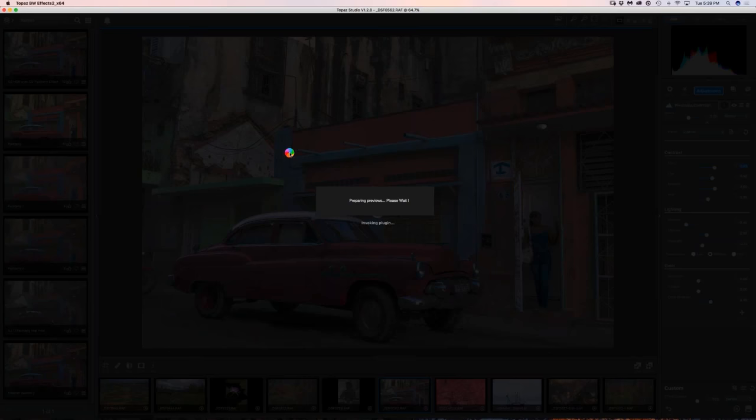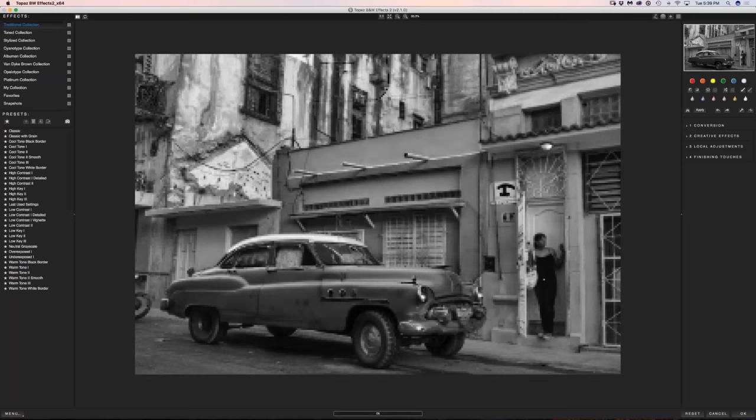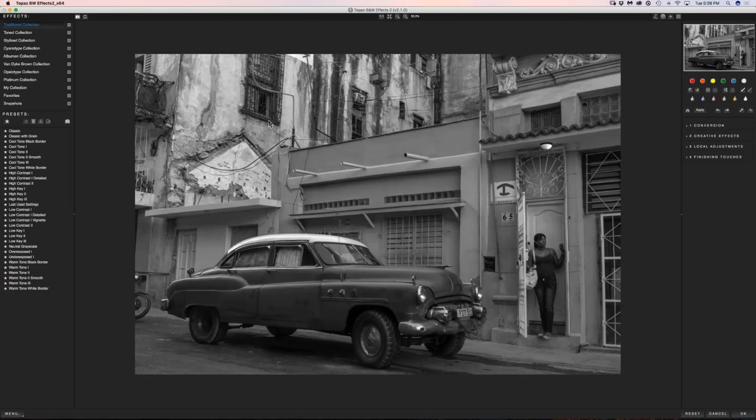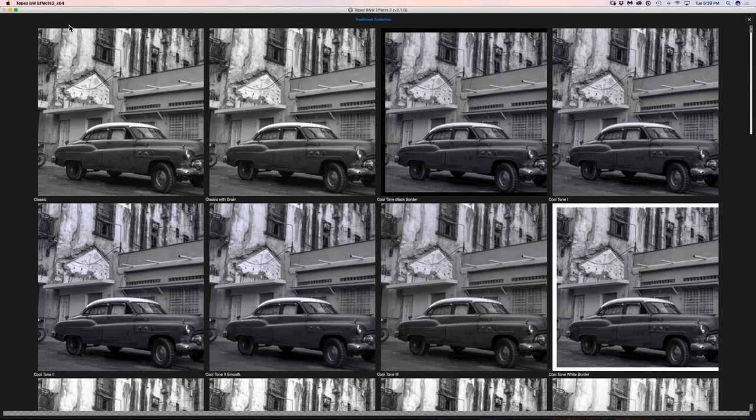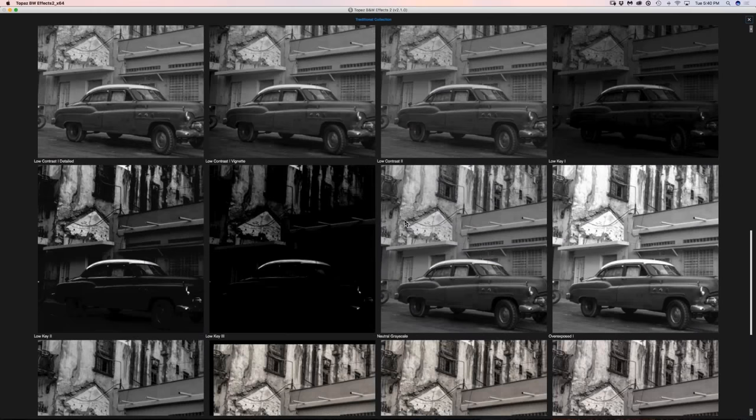And when we're done with black and white effects, it's going to dump it back into our film strip in Studio. So if you're not familiar with this wonderful tool, you have collections that have been made over here. And if I click on the little grid here, it'll show me, for instance, in this tone collection, all of the different presets. And I really like toned images like this warm tone.